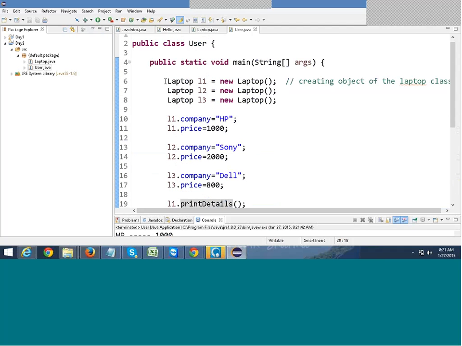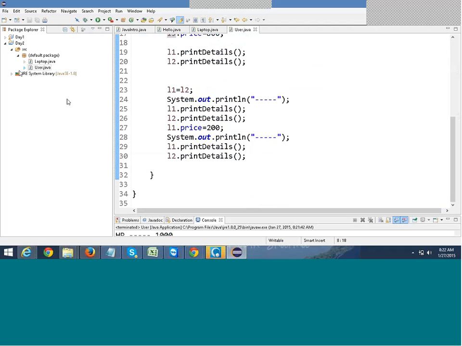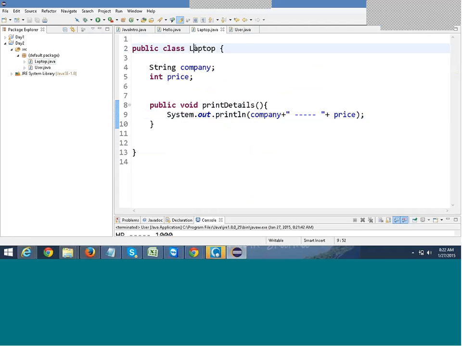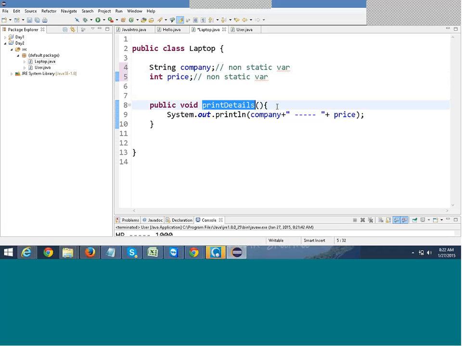Okay, so this is what an object does. You create the object and you access the variables inside the object with the object reference. An object reference can move from one object to another object as well. If you look at the laptop class, this had the printDetails function. Now technically this variable over here is known as a non-static variable. This variable is also known as a non-static variable. This function is known as a non-static function.